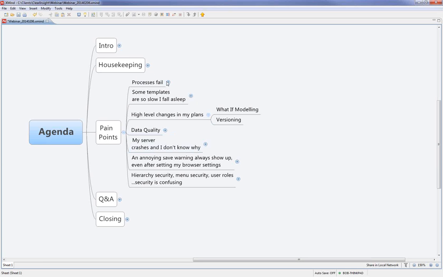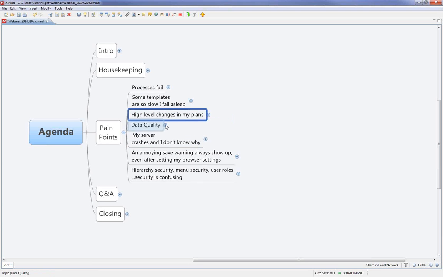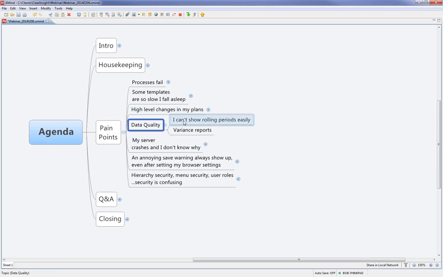So let's see, we talked about processes failing, we talked about templates being slow, we talked about making high-level changes with modeling and versioning. We talked a little bit about data quality, capturing rolling periods easily, and variance reports.